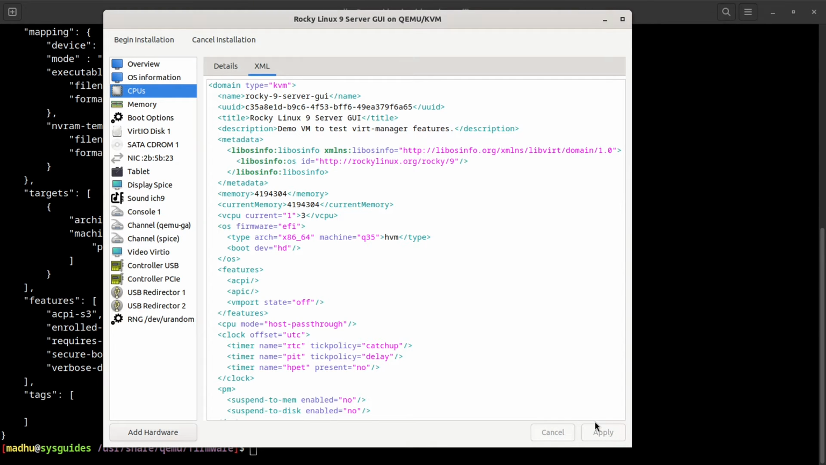So, from now on, whenever you boot the guest virtual machine, it will start with just one virtual CPU, with an additional 2 virtual CPUs available for hot plugging if needed later.